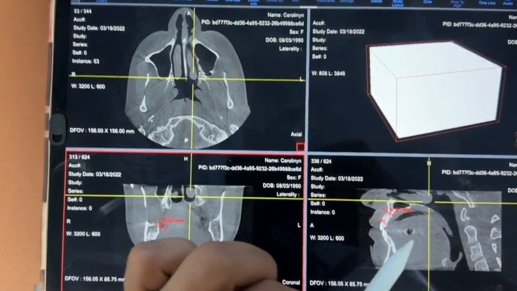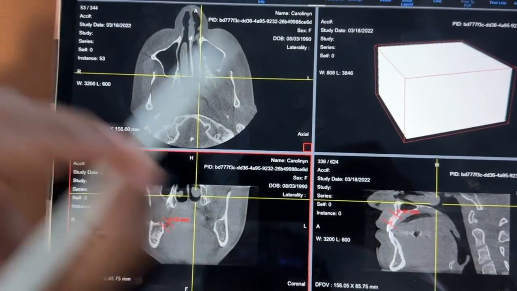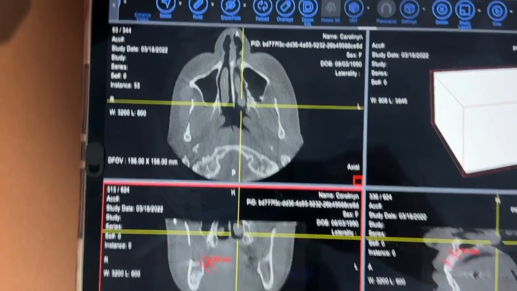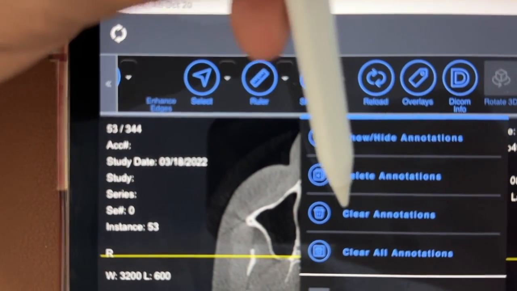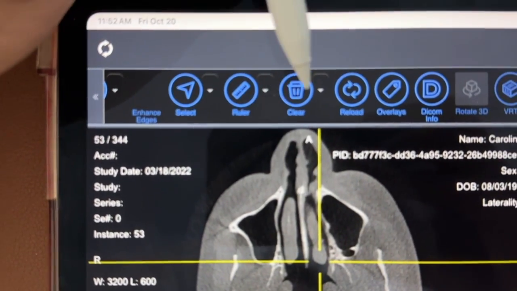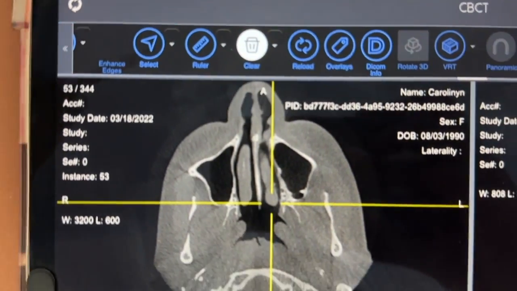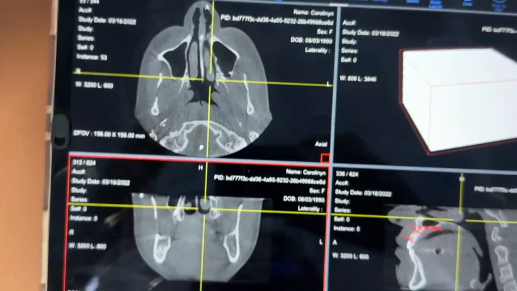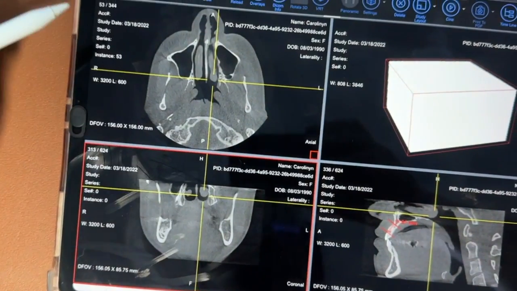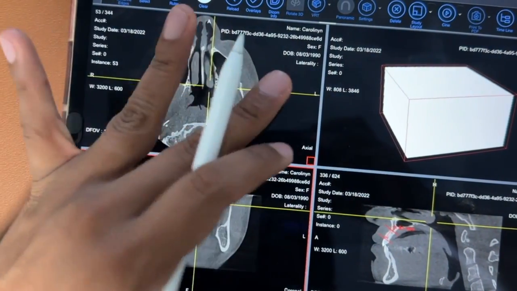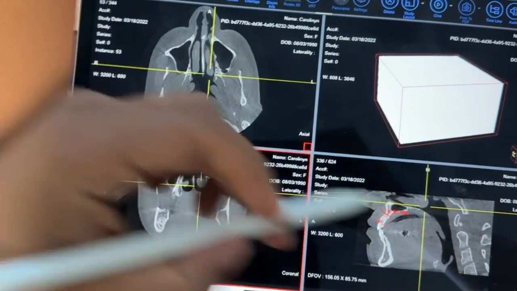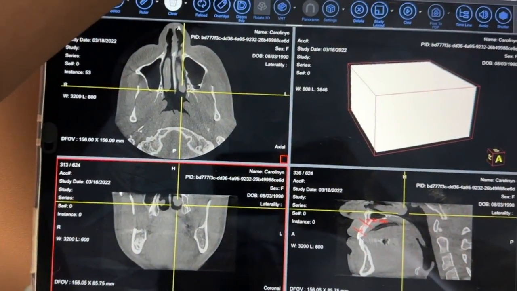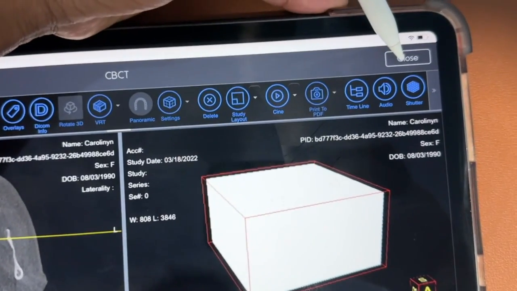If you want to remove some notes here that you made, you can go here to show or hide or clear annotations. Okay, and then let's clear it. All right, so there we go. So now you have basically the basics of your CBCT viewer and how to maneuver the commands. All right, to exit, simply click here on close.